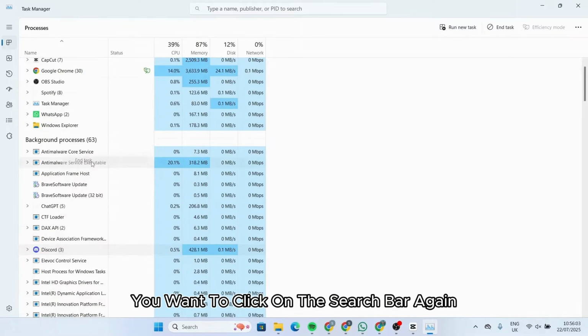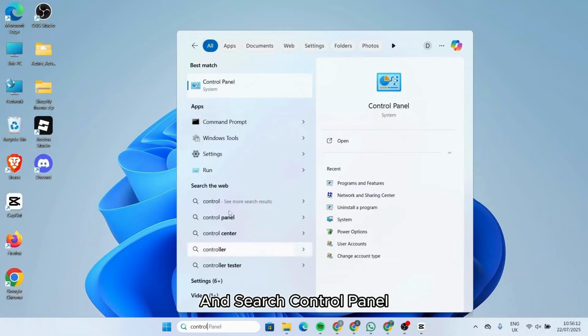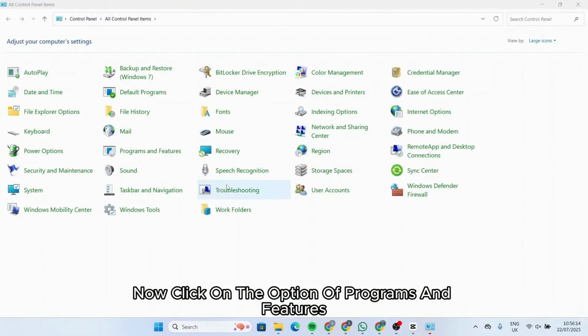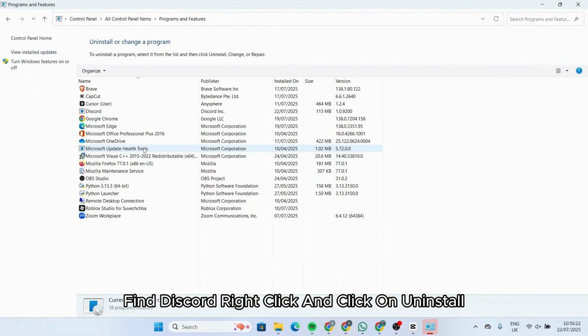Once that is done, you want to click on the search bar again and search Control Panel. Now click on the option of Programs and Features. Find Discord, right click and click on Uninstall.